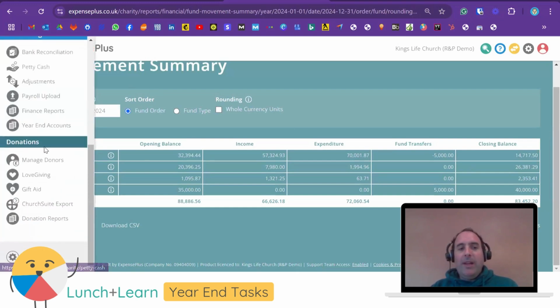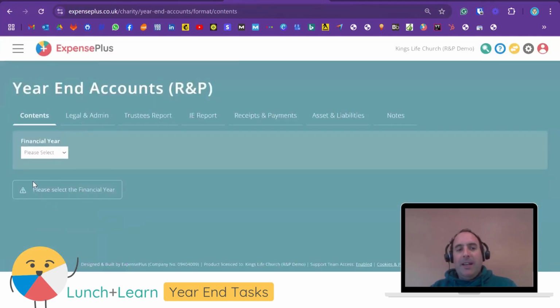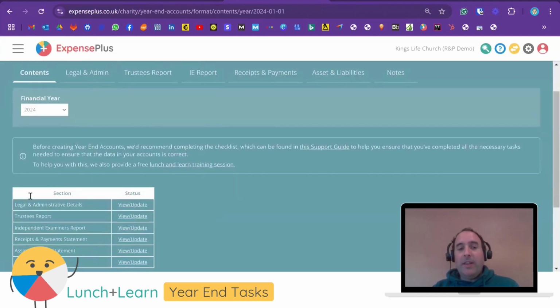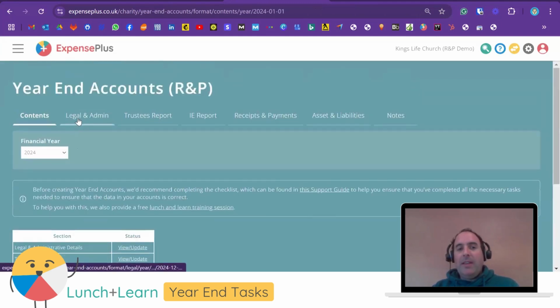So let's go down to where we need to go, which is our year-end accounts within the sidebar menu. We're going to select our 2024 financial year. You're going to see that there's a contents page on here. You'll then see that there's some other tabs across the top. We're going to work through these. They're really straightforward to do.